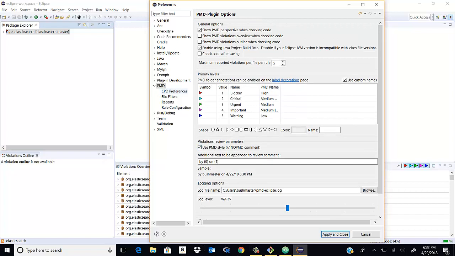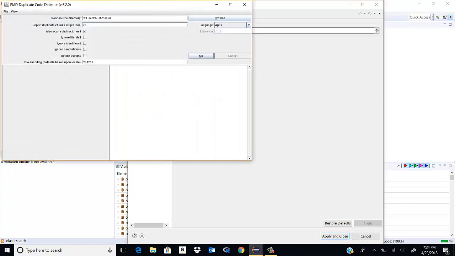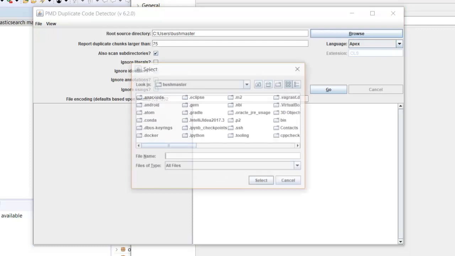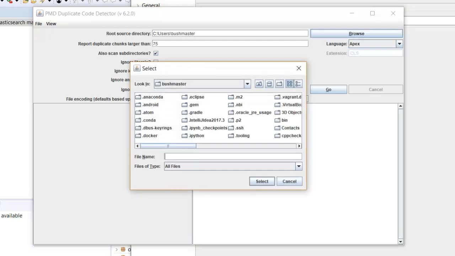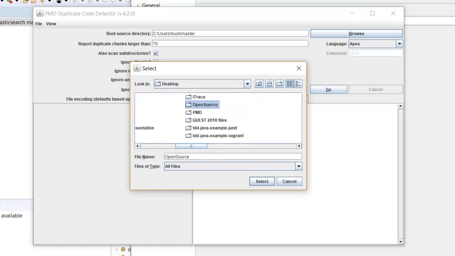Let's go to the CPD preferences. When we launch the CPD and click this button here, a new window opens. In this window, we have to set the root directory where the CPD will work. So the root directory is on the desktop, inside the desktop, and inside open source.